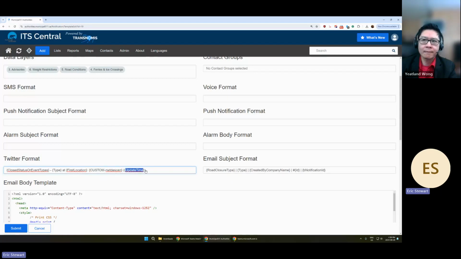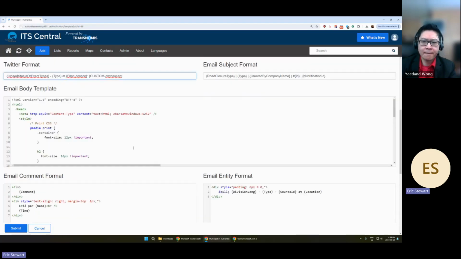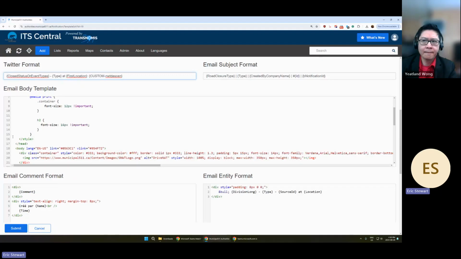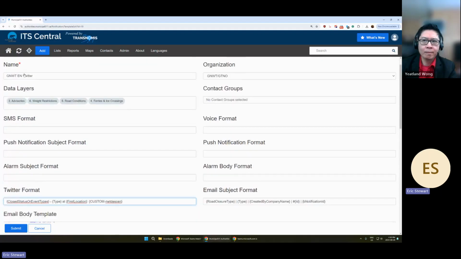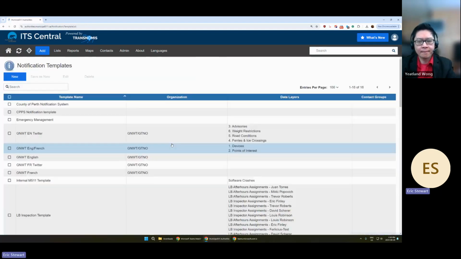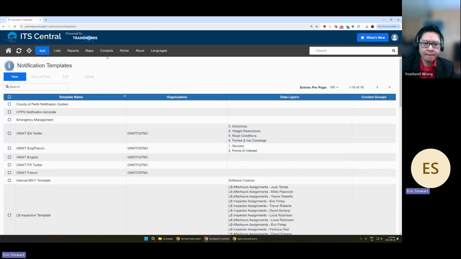So if you don't care about the update time, you could just delete this, click submit, and that will be removed. That won't show up in any future tweets that get sent out. You'll note that there's still the email formatting in here. You can ignore all that because this template is only going to be used to send to Twitter. I think that's the key points on editing notifications.